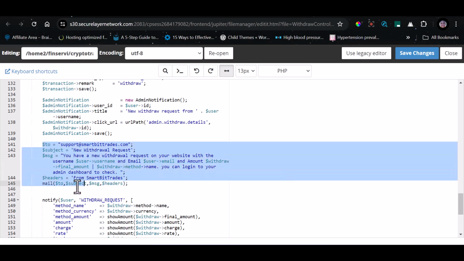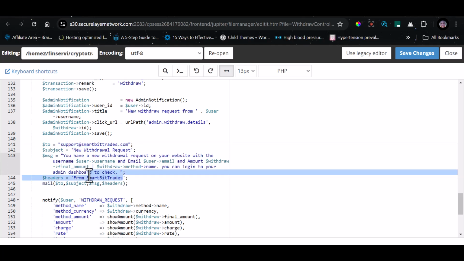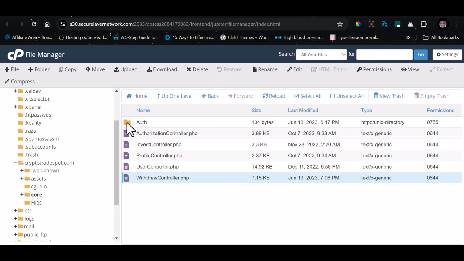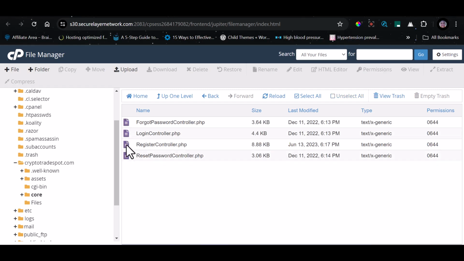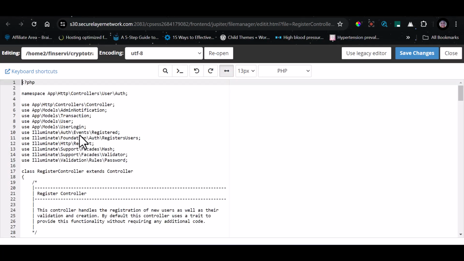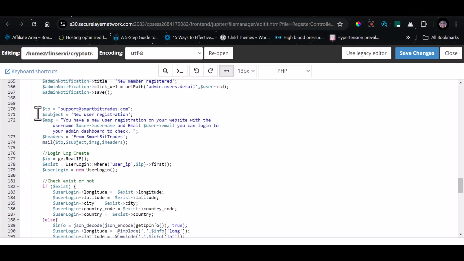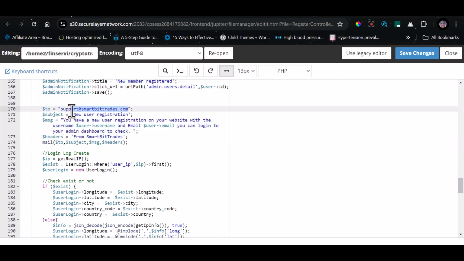You can see the code here up to line 145. So what you just do is change the email address to your own, then you change the name as well to your own. That is just it. By the time you do that, you save. The other notification is found in this authentication place here, and that is for the register. In the register controller, when somebody registers, a notification is sent to the email address of the owner of the site. Scroll down again, you can see the code in line 170 to 174. You just do the same thing as well.